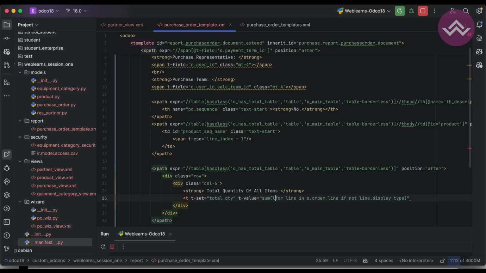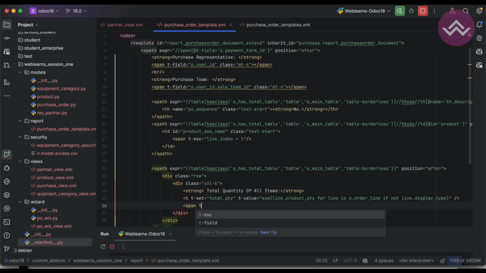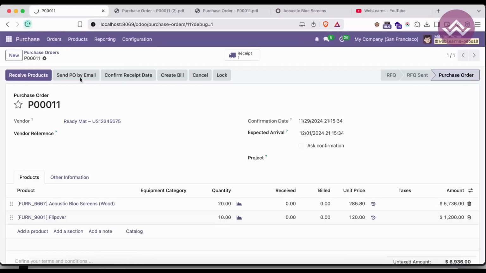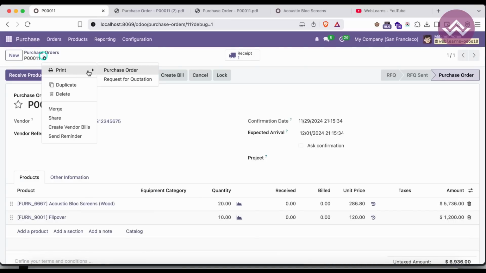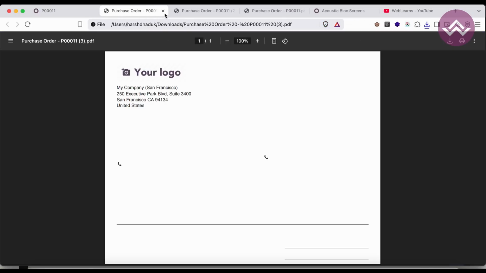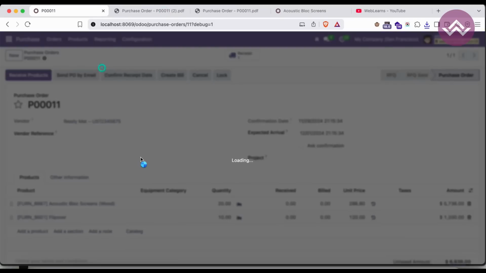Type here line total quantity. Okay, and we have to use quantity, something like this. All right. Let me refresh the screen so you can see total 2 items is there, right? 1 and 2, and total quantity is 30, right? According to this purchase order. Let me remove and let me generate one more time.